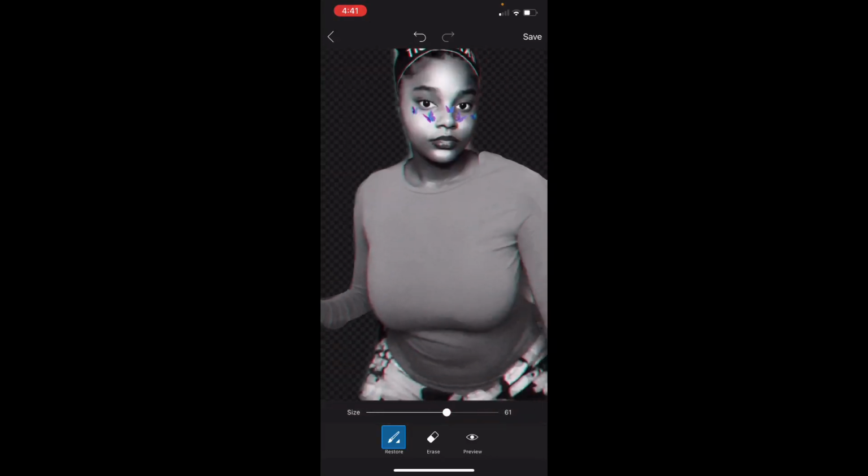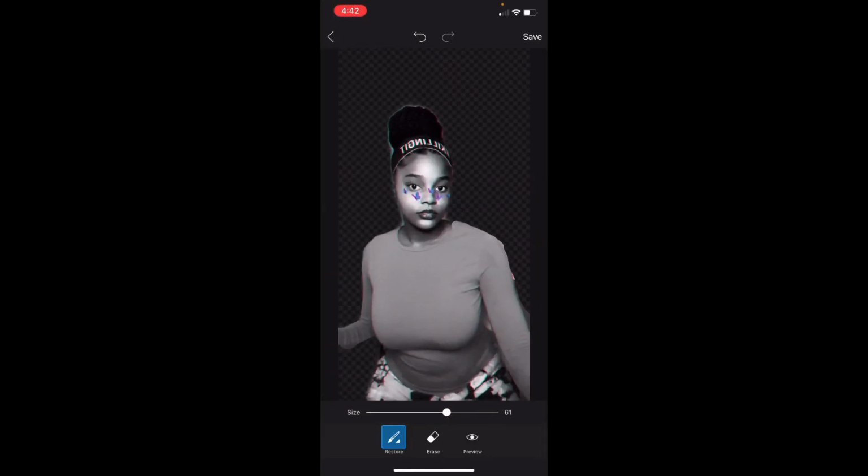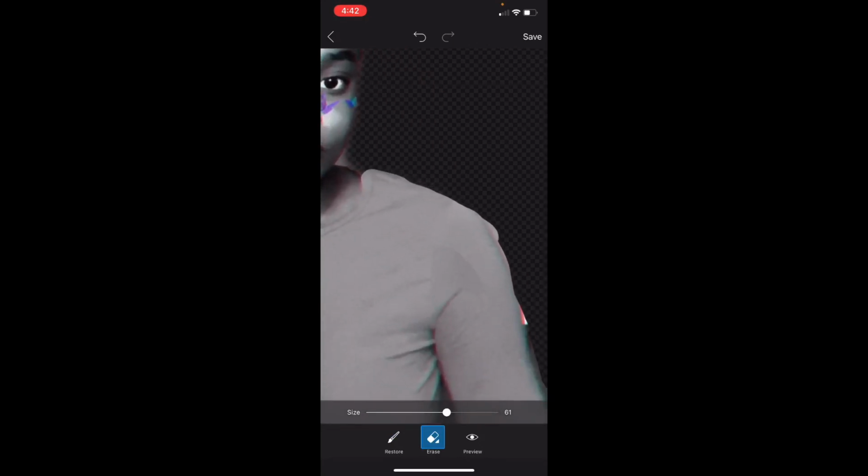Okay, preview. It's kind of like it, but not really. I'm gonna start erasing a little bit of stuff.